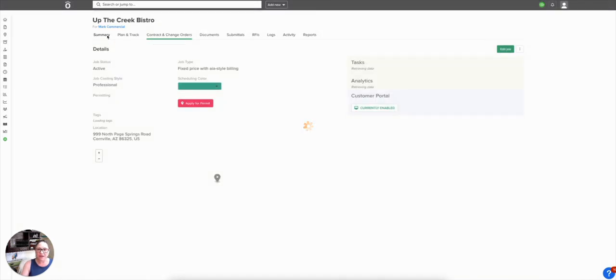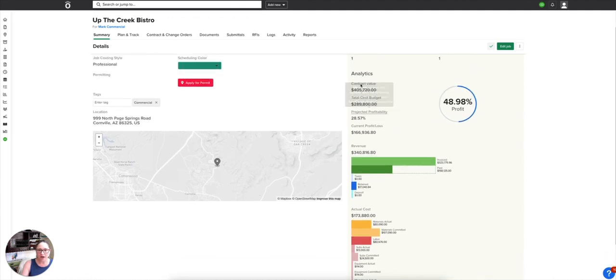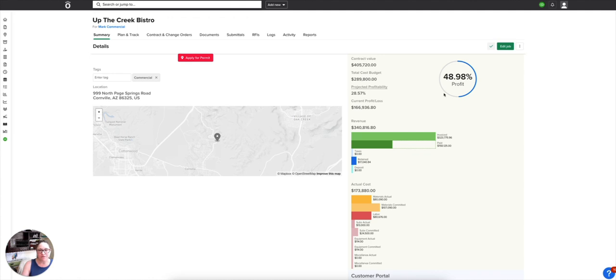So you can take a look and see here on the summary page, we get really detailed information regarding our contract value, our total projected budget, and our projected profitability, along with actual profit happening on the job as of today. So there's really great insight here and great job costing.